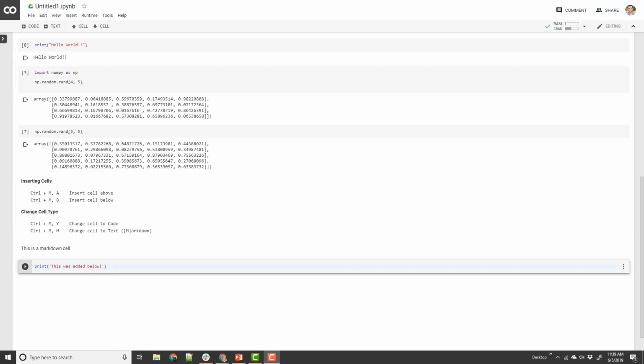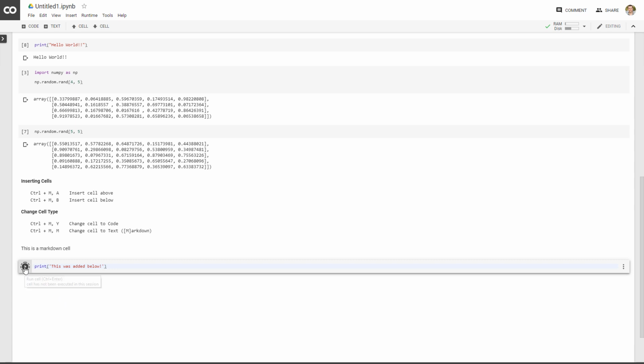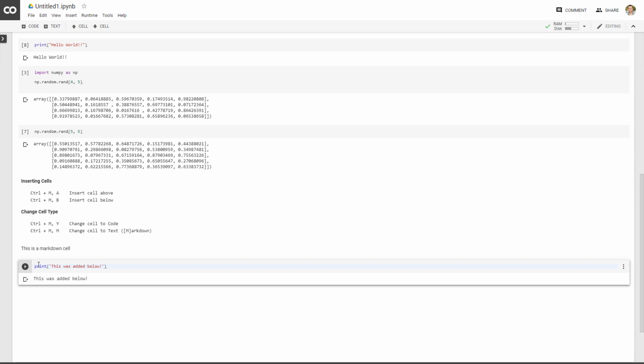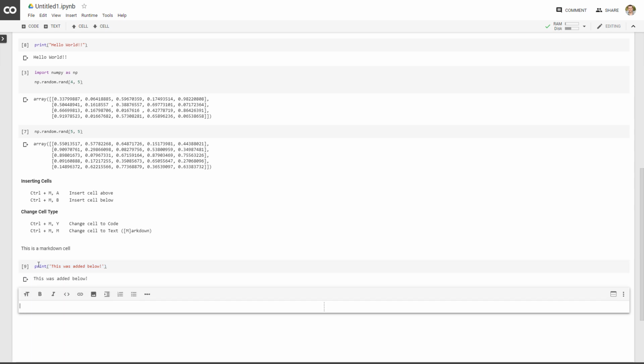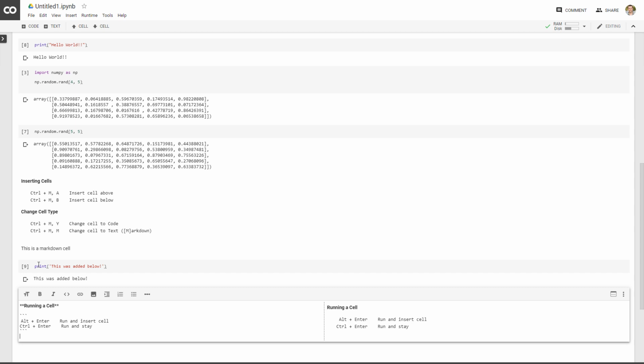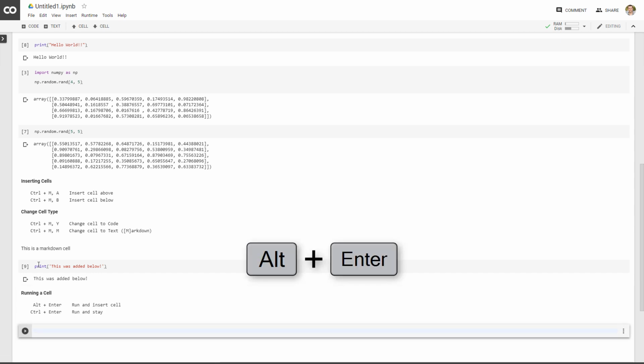The most common command that you're probably going to be using is to run the current cell, and you want to be able to do that without having to click this play button all the time. So here are the two main shortcuts for running a cell. The first one, Alt-Enter, will run the current cell and insert a new one. And I think that's what you're going to want the most often. The other option is Control-Enter, which runs the current cell but then leaves your cursor in it.